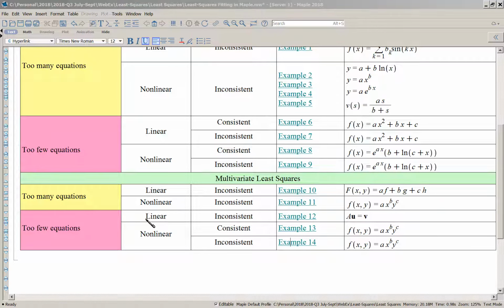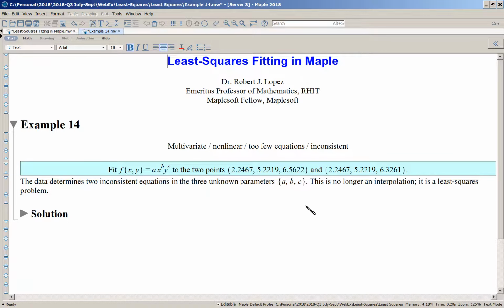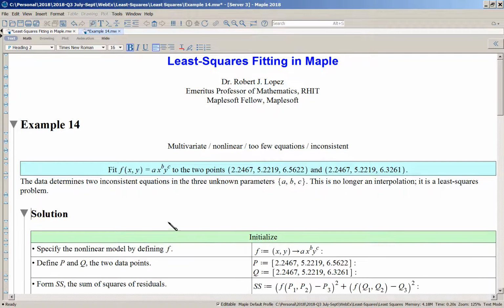And finally, a multivariate example, underdetermined, nonlinear, and now we'll have the equations be inconsistent. And that's our example 14. We'll use the same fitting function that we used in example 13. The difference is we'll make sure that the equations that result are inconsistent. So the x and y coordinates are the same, but the observed values are different. And that will make the equations inconsistent.